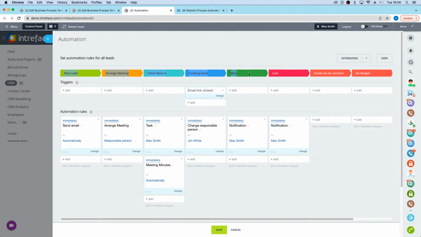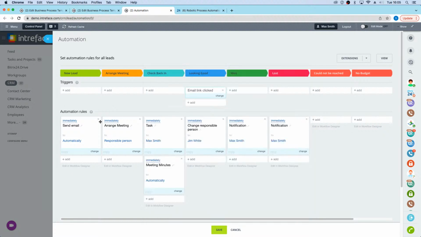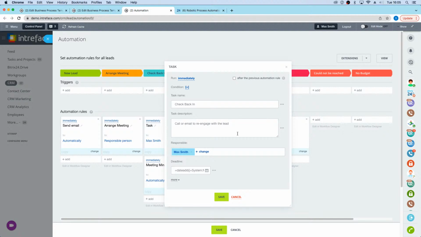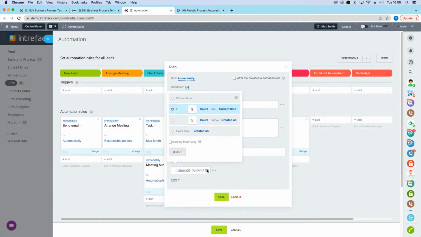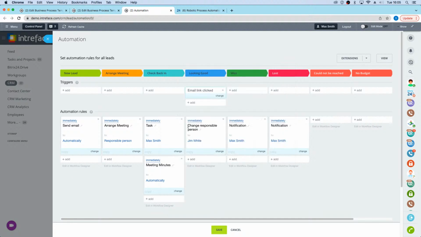Here we have our lead stages, and at each stage of the process we can automate activity. So for example, at the check back in stage we have a task which is going to be sent to the user in the system, and we have a deadline on that task. So we can create actions at different stages of this lead process.